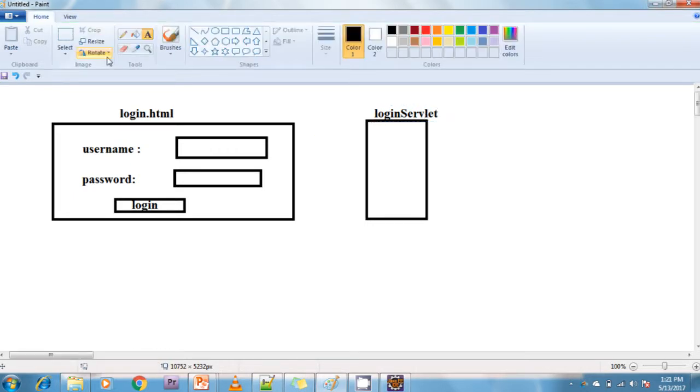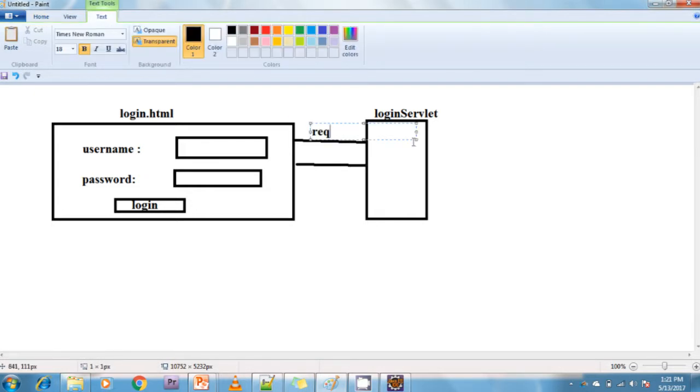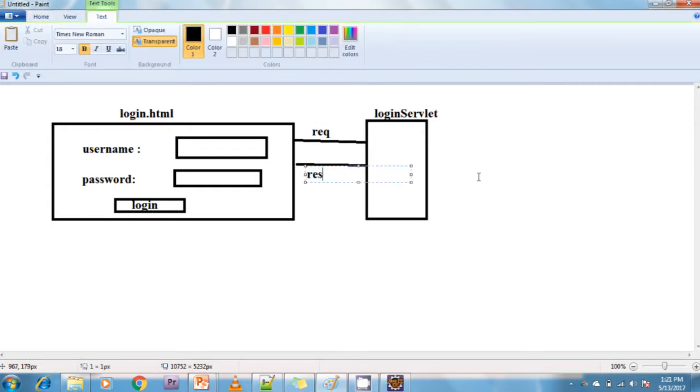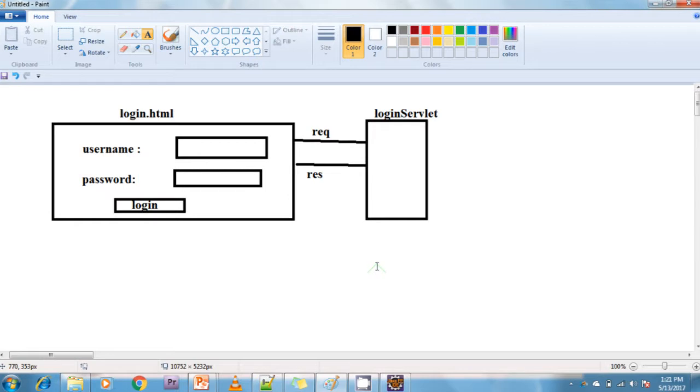Now this is my request and this is my response. For example, if the HTTP GET method is used, then the browser creates the request document internally for the request. I can show what happens when you click on login: if it is a GET method, how the request is, and if it is a POST method, how the request is.